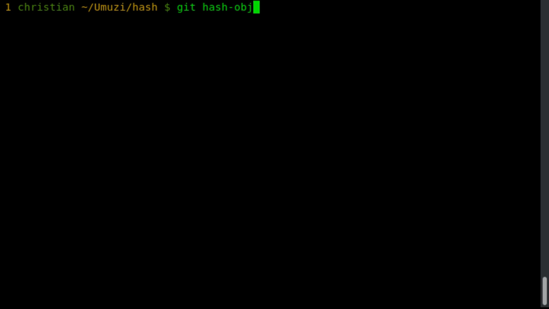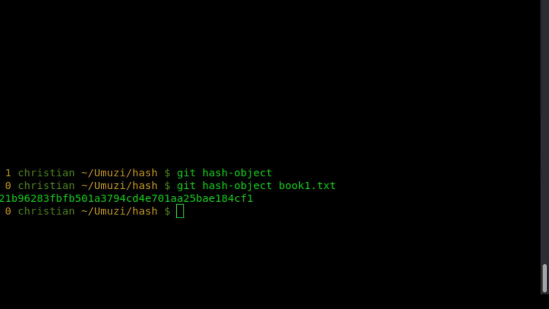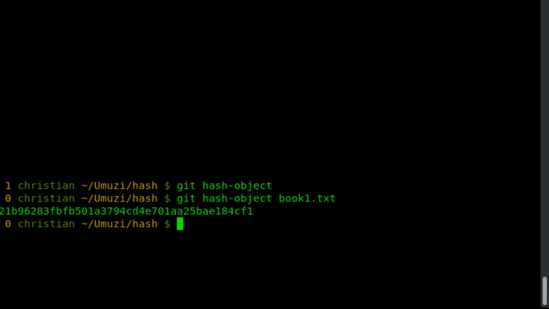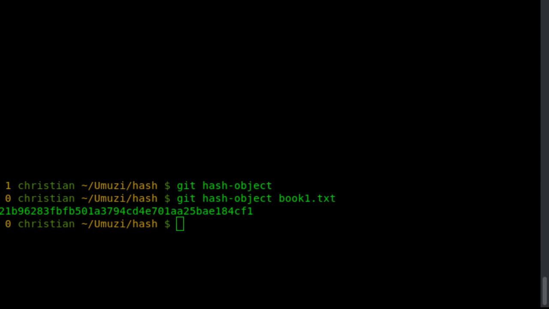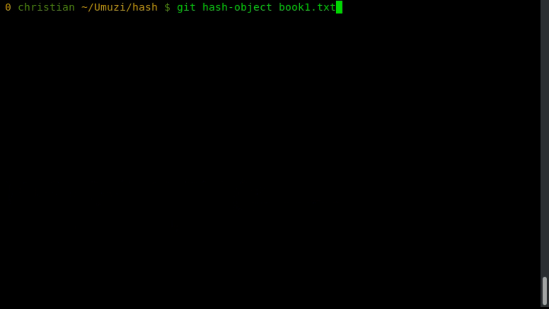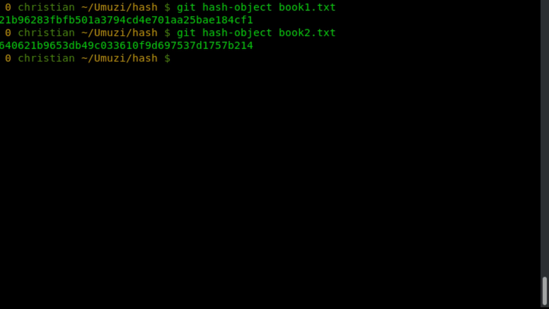Okay, git hash-object book 1. There we go. We actually got a hash. Oh, wait, look at that. I actually wrote git hash-object on the slide. I need to read what I write myself. Here we go. Git hash-object book 1 produces that hash. And hash-object book 2 produces that hash. 40 hex digits, I think. And of course, very different because book 1 and book 2 actually differ in a single letter.